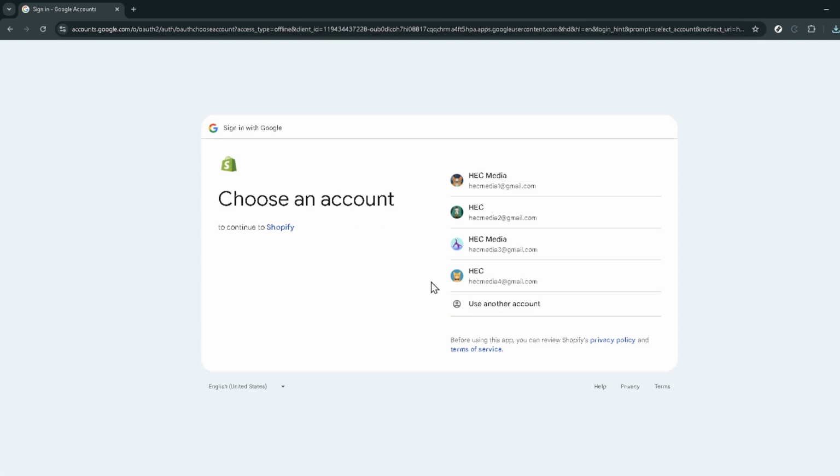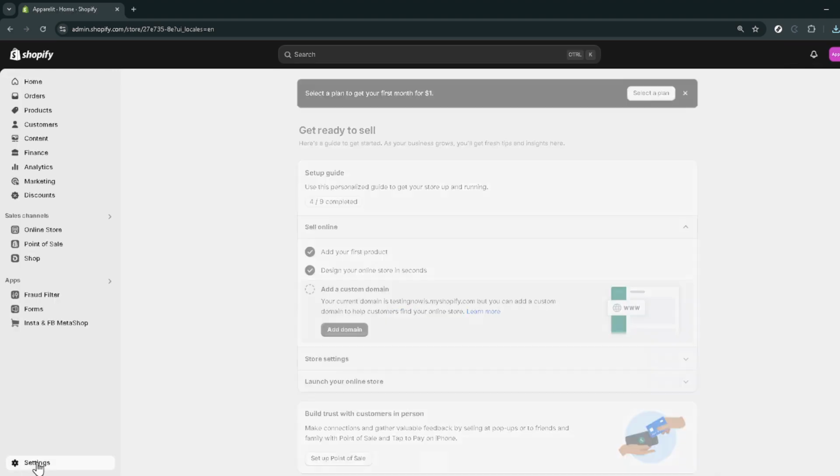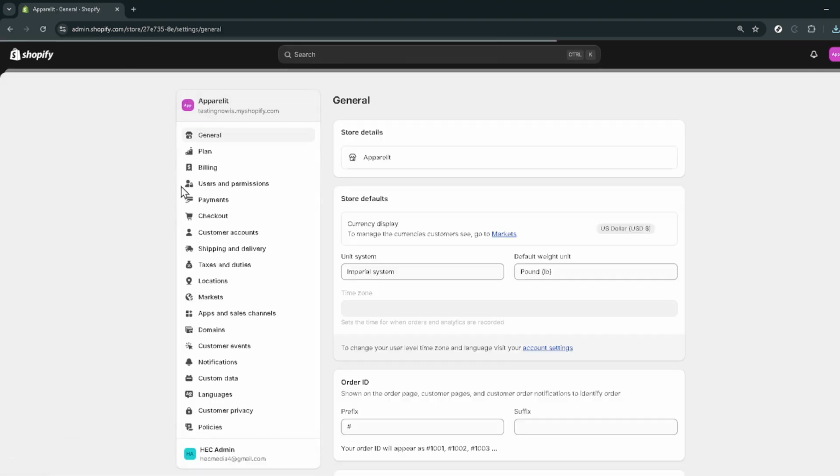After successfully logging in, you'll find yourself on the Shopify admin dashboard. This command center is where all the magic happens. From here, you're going to look for the settings option, usually found at the bottom left corner of the screen. Clicking on it will open up a menu of further options to customize and control your store.